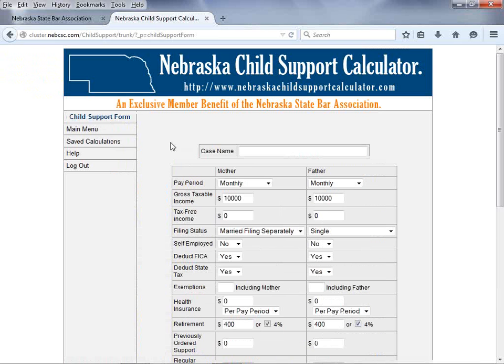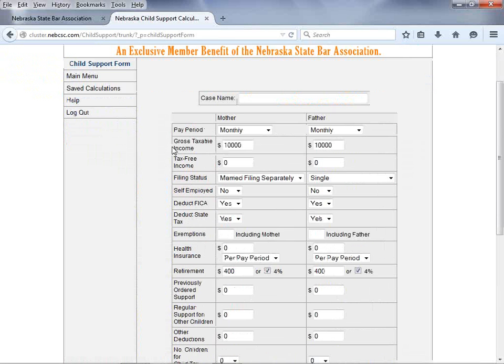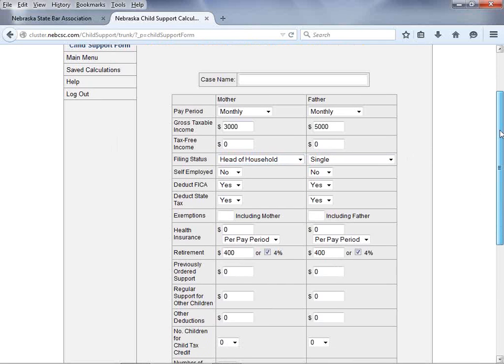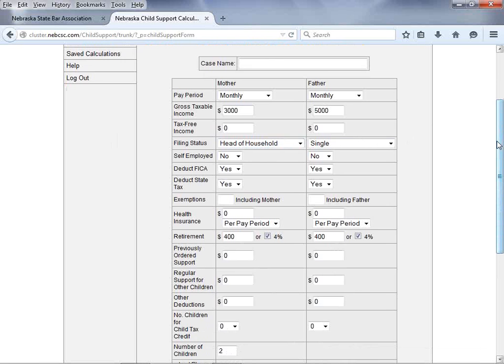Okay, well, let's get back and let's put in some figures that are probably more in line with what we were going to do on a normal day. Head of household is pretty common for the custodial parent, even if they haven't been physically separated for 6 months during the year that the case is going on, because a custodial parent is going to claim head of household in future years, and so it seems appropriate.